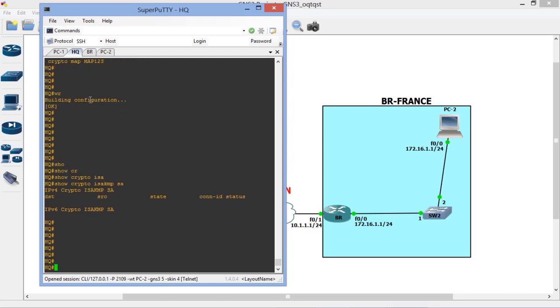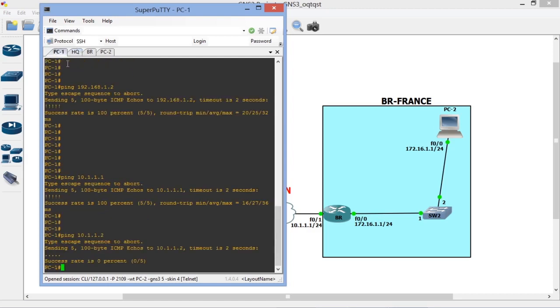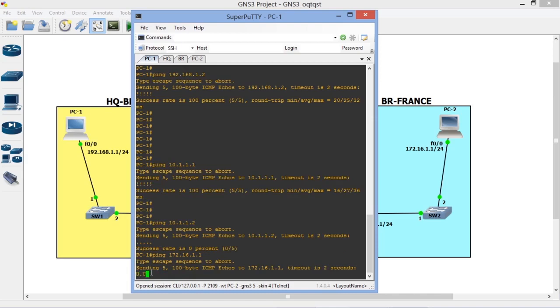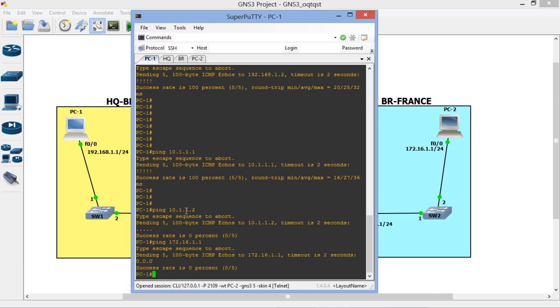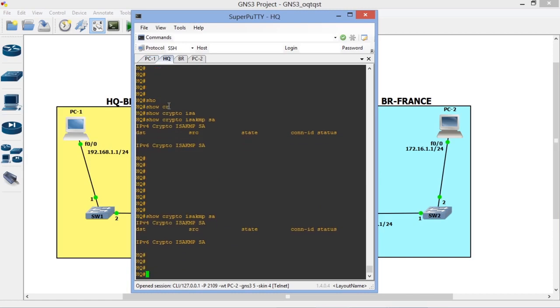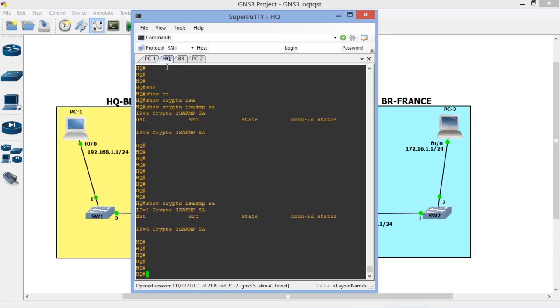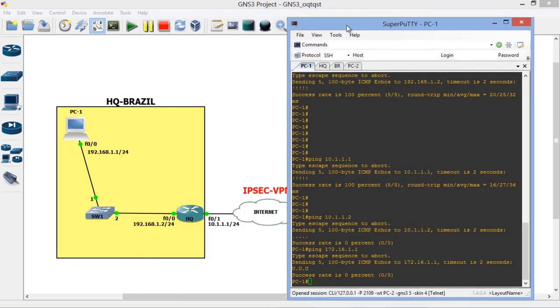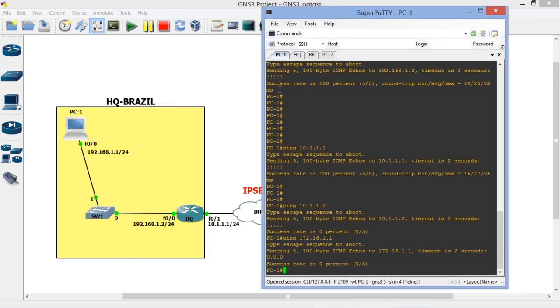Okay, let me generate some traffic. Let's go to PC1 and try and ping PC2, 172.16.1.1. Unreachable. Okay, now this is where I'm telling you about troubleshooting. If we look at our association again, there's no association there. We need to create some traffic for the association to be established, or the tunnel to be established. So what is this telling us, unreachable.